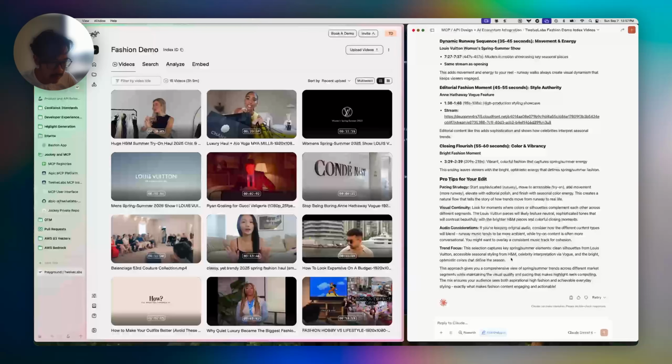So yeah, that's a quick, simple demo of how we can use the TwelveLabs MCP Server on the Claude Desktop MCP client. Hope you try it out and have a lot of fun with it.